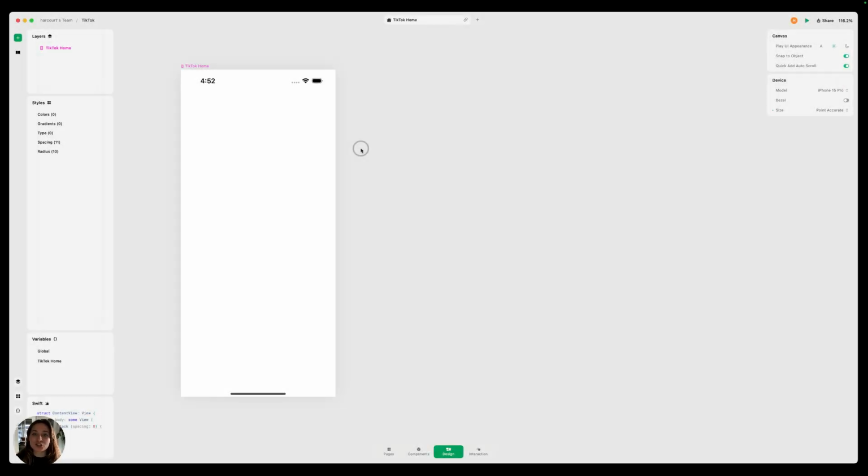Today, we're going to start from scratch and build a TikTok-style card. We'll then turn it into a component, and then we'll turn it into a scrollable stack so you can swipe through the same way you would in a TikTok feed. So first, let's get started.